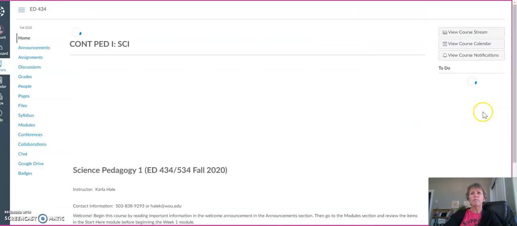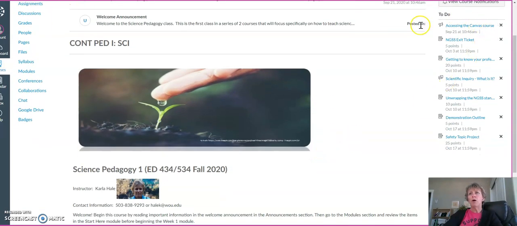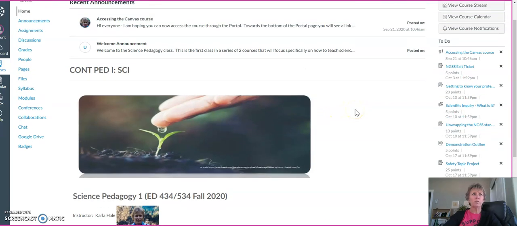We also have course notifications. Below that is a to-do list. So in list form, you also have a snapshot of the next several assignments that are coming up with the due dates. And so that will help you to stay on track with the course as well.